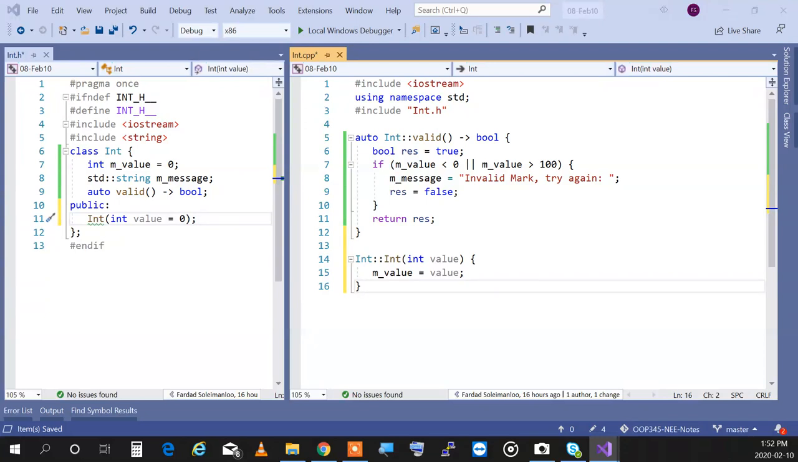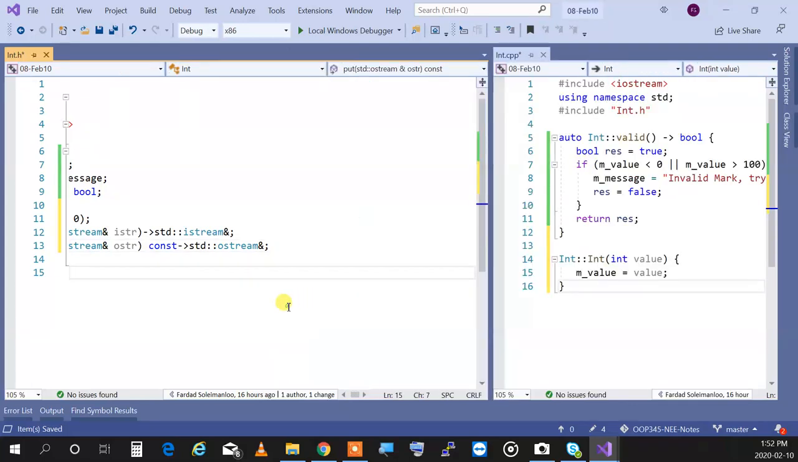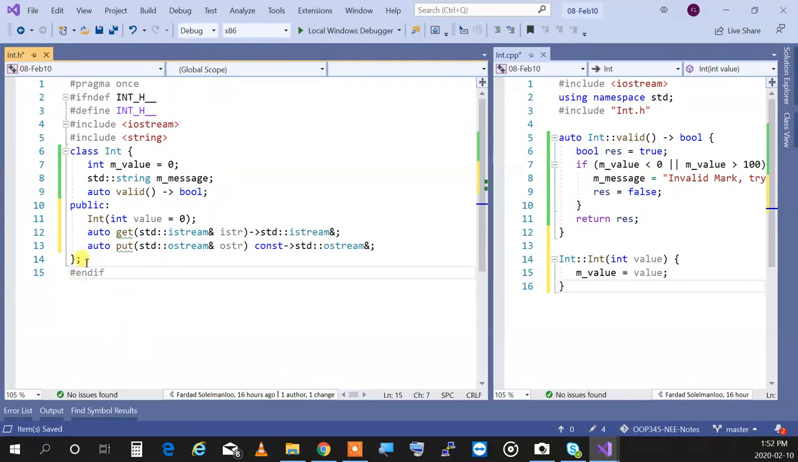If I want to read it and I want to write it, I want a get and a put written for this. Get reads and put writes. If I want to write a couple of functions for that, this is going to be the syntax for it. So I'm saying auto get receives istream and returns istream reference. And I'm going to say auto put receives ostream, it is constant, and returns ostream reference. Are we okay? I know he's kind of having a little smile of what the heck are we doing here. I'm just using the new syntax for it, okay?